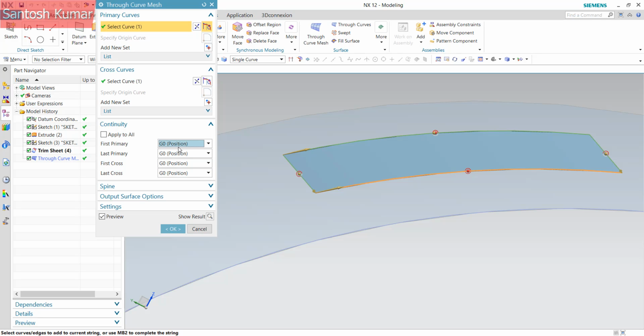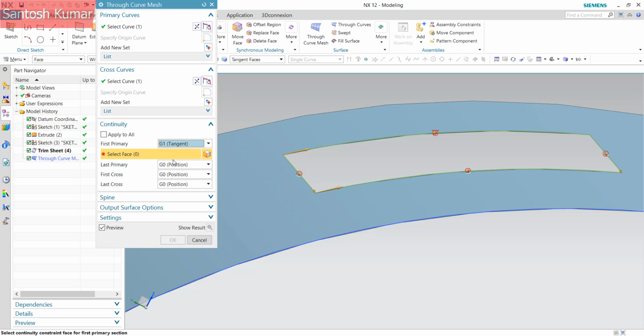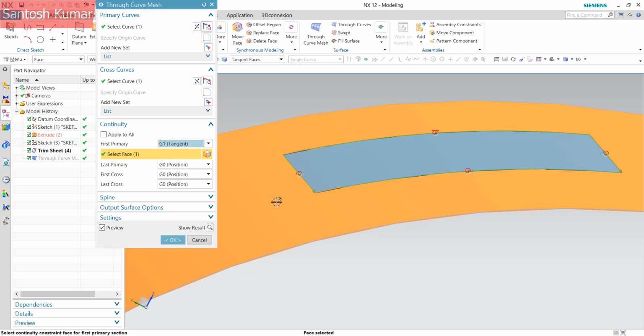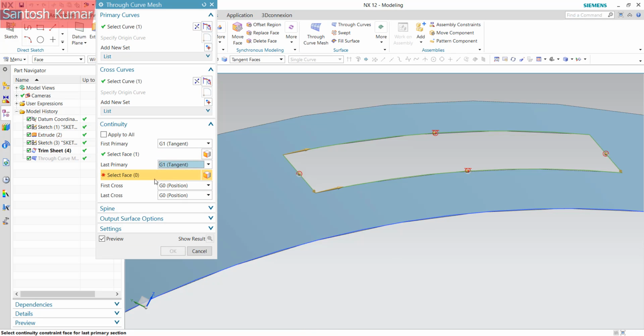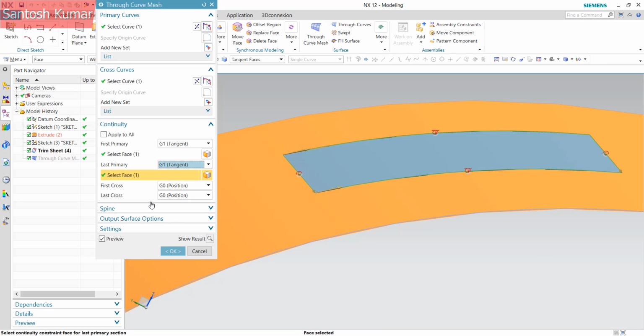G0 stands for just a point. You just want that particular surface to connect to the neighboring surface. That time it will be the default G0 positioning. But if you want it to be tangent to the neighboring surfaces, then you go for G1 tangency. Once you give G1 tangency, you need to select that particular face. I want this face to be tangent and continuously followed onto this surface as well. Then I'll be selecting that face. Again for the last primary curve, I'll give G1 tangency and I'll select this.